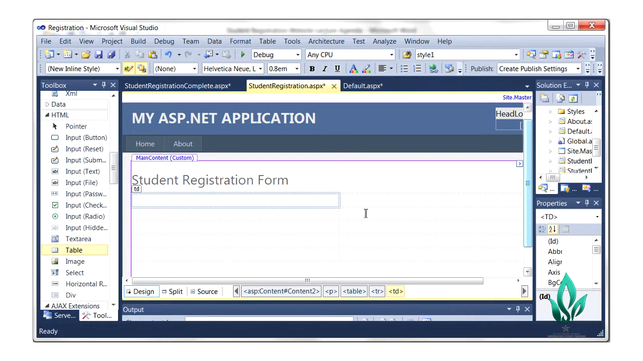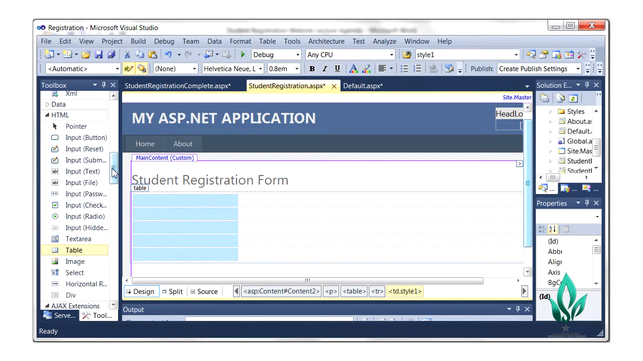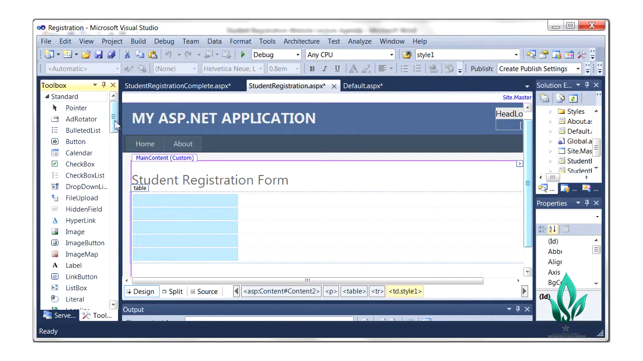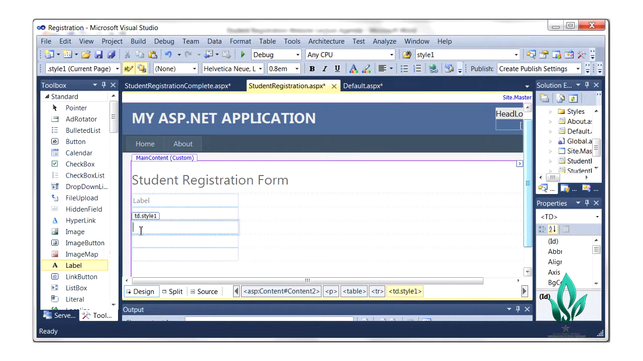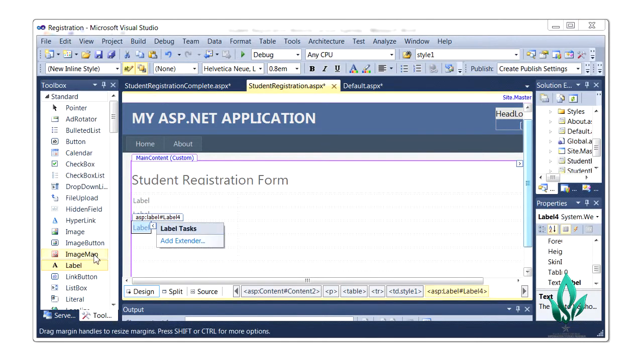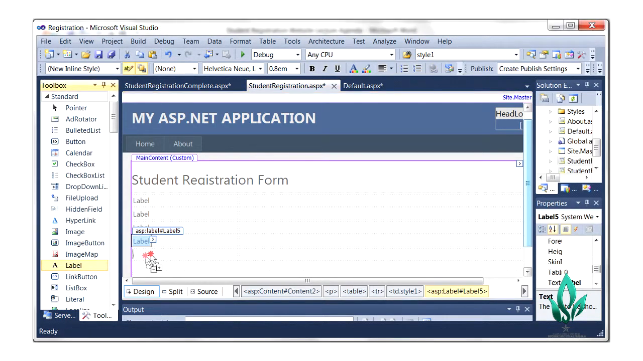Okay, so I'm just going to put my mouse here in this divider, and then drag this over to the left. All right, and then I'll start adding in labels. Going back to the standard control toolbox, I'll drag a label. I'll drag 5 labels.